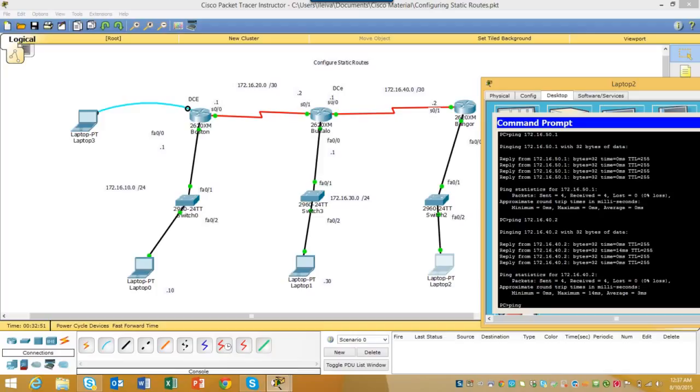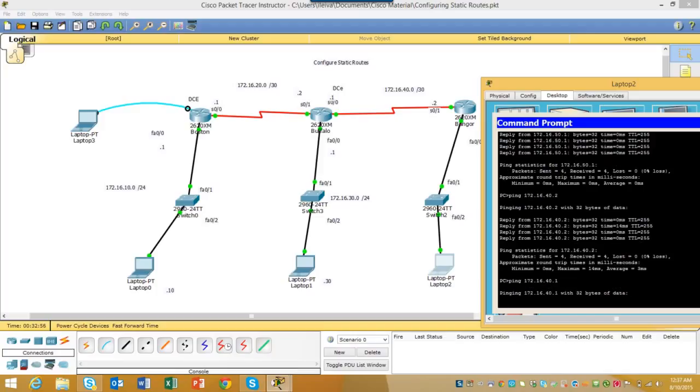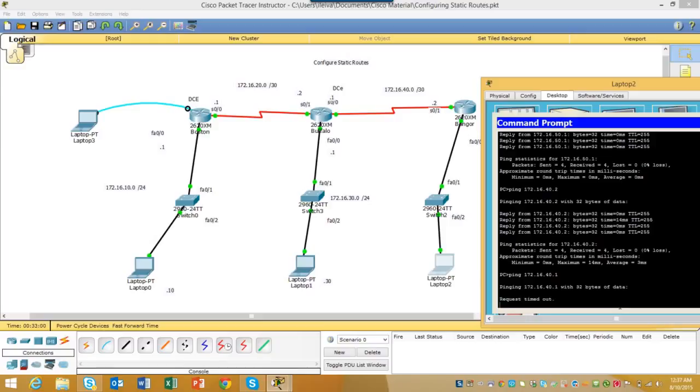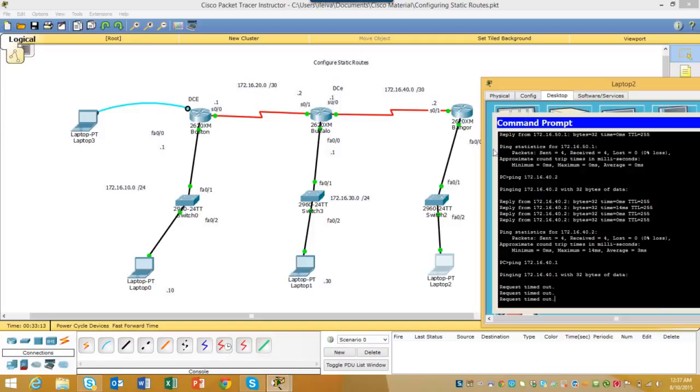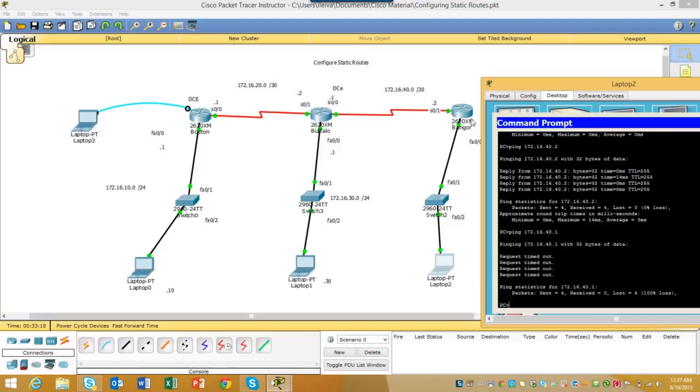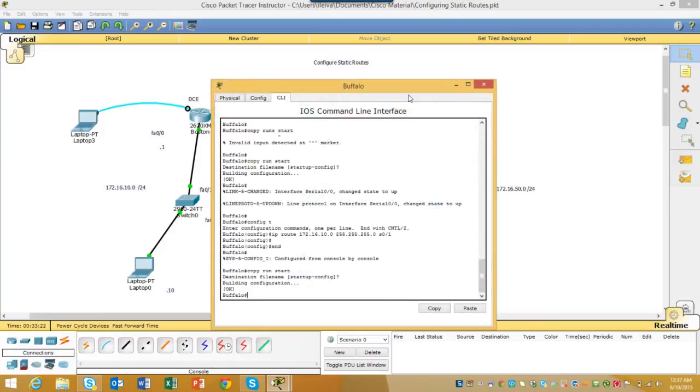Now we're gonna test this connection over here. So what we're gonna do is ping 172.16.40.1. Okay, and it's thinking about it. It's thinking about it. It's still thinking about it. So we might need to double check why this device is not working.